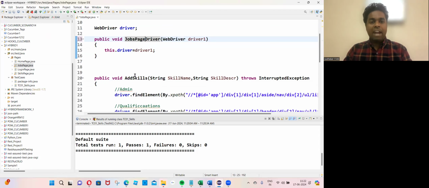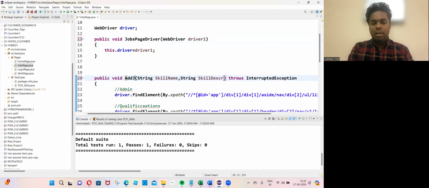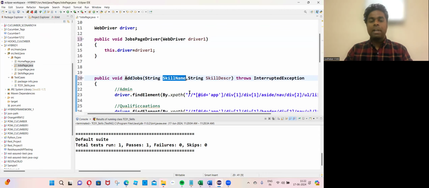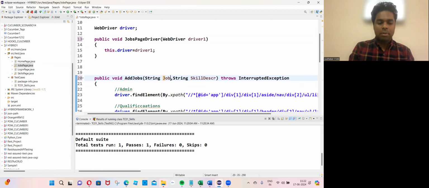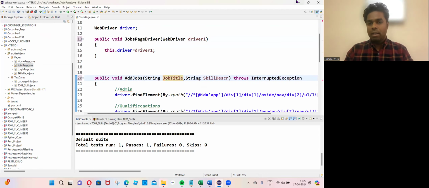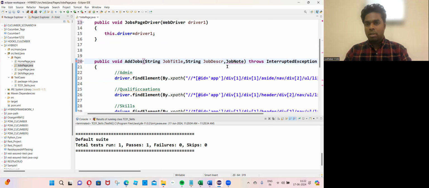And next one is add jobs. Correct? Add jobs. So might be job title, job description, job mode. Job title, job description, job mode. String. So local variables.